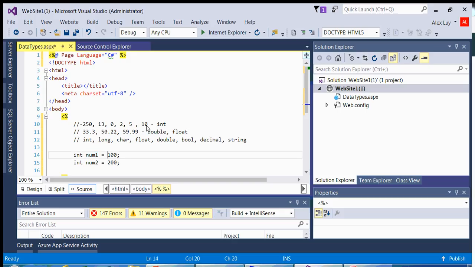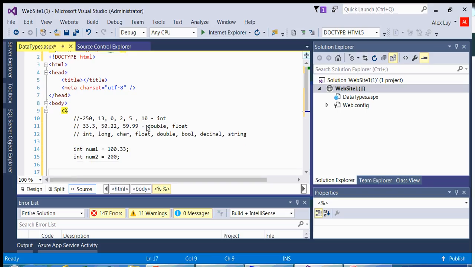Now I cannot assign a value that is not an integer to an integer variable. So I can't do 100.33. I couldn't do that. If I wanted to declare a double value, then I'd need to use a floating point data type such as double or float. So for example, if I wanted to do this, I can do that.